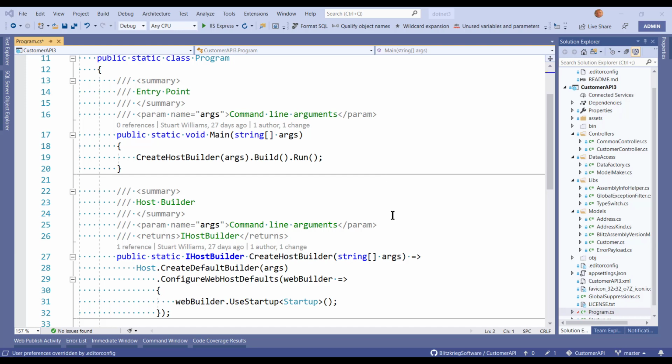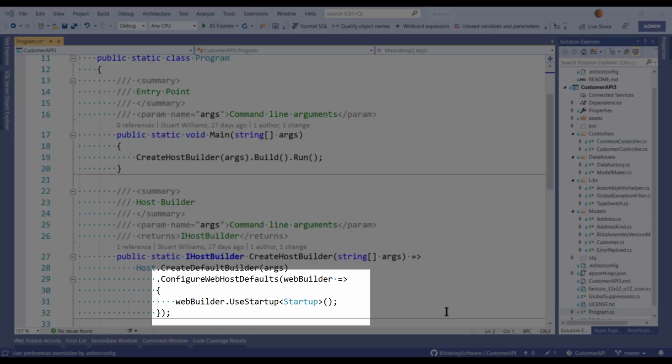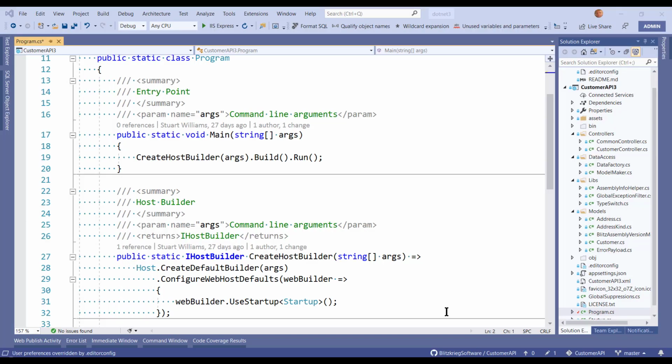So you can see in Create Host Builder that we are creating a default builder, and then we're adding in a web host stack, and we're doing that by using startup and pointing to our startup class, which is startup.cs. So it's a little different, but the syntax is slightly different because now we're using a generic builder and we are going in and adding configure web host defaults.